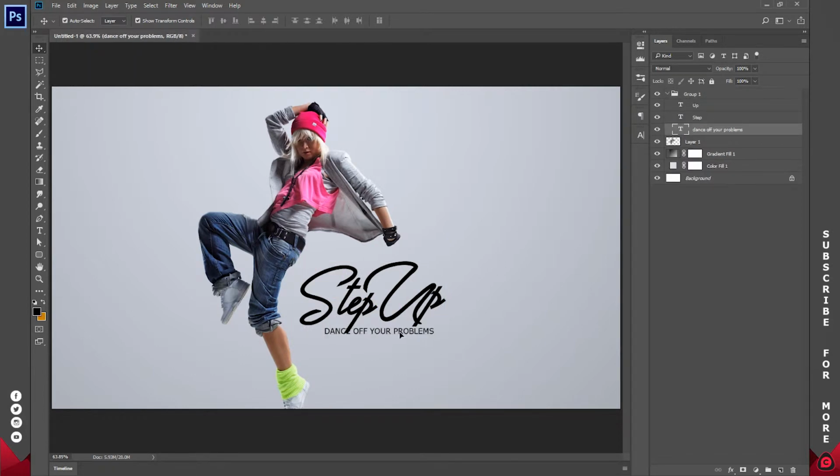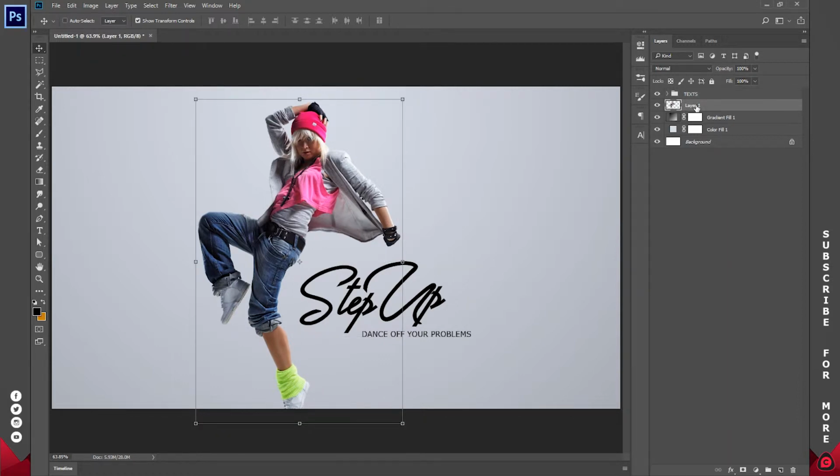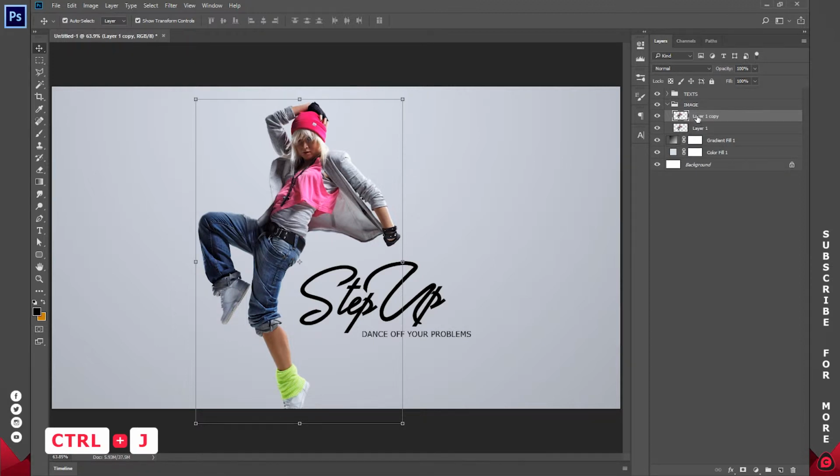I don't think this is showing the way I want it, so I'll place this somewhere around here. So the main focus is not the text but the image, so let's just work on the image. I can call this text so that I don't confuse myself. For the image, I'll create a group for it and call this image. Now I'm going to duplicate this image, so Ctrl J to duplicate.